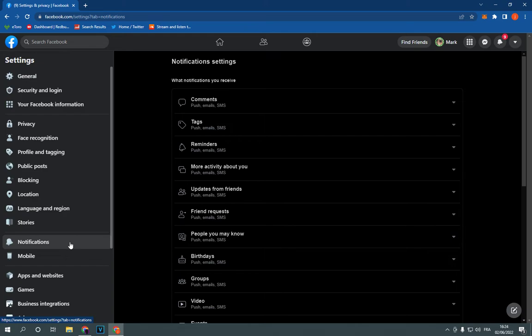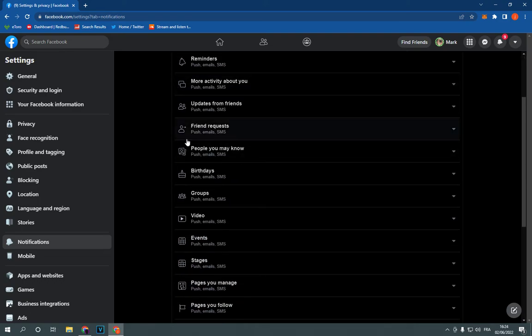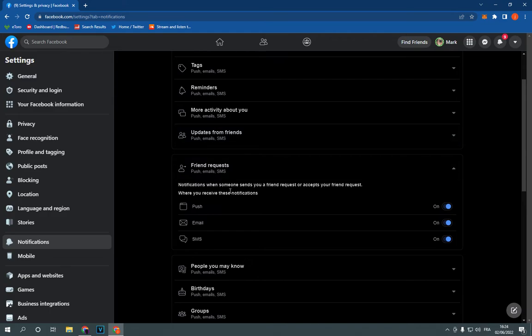After you click on notifications, now all you have to do is simple. Just scroll down and you will find friend requests. Click on it and you can enable it or disable it just from here, as you can see.